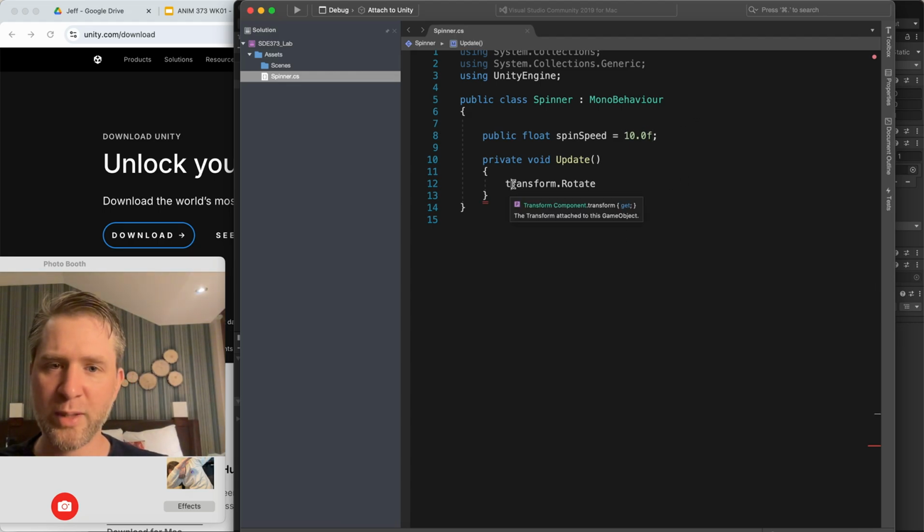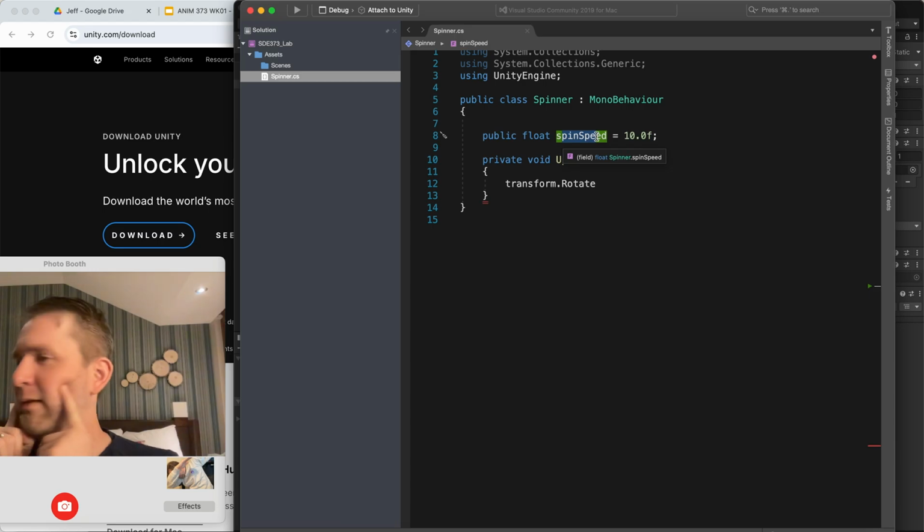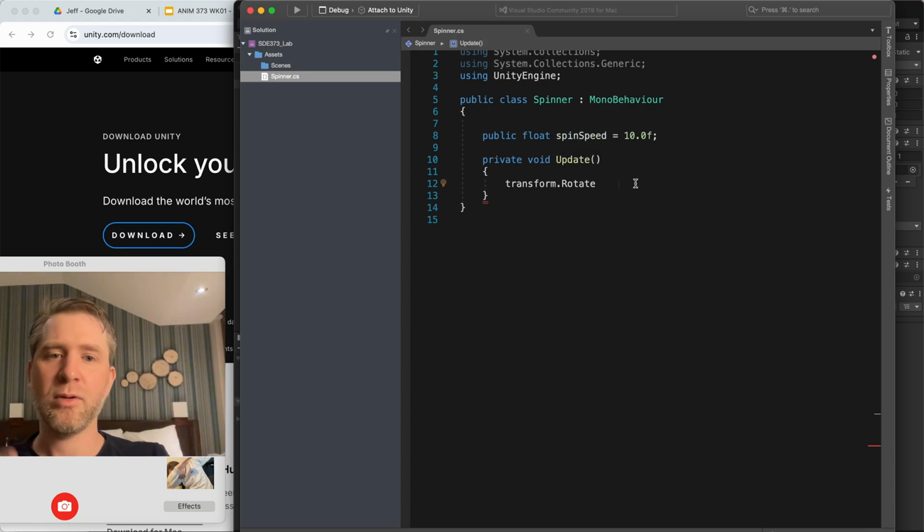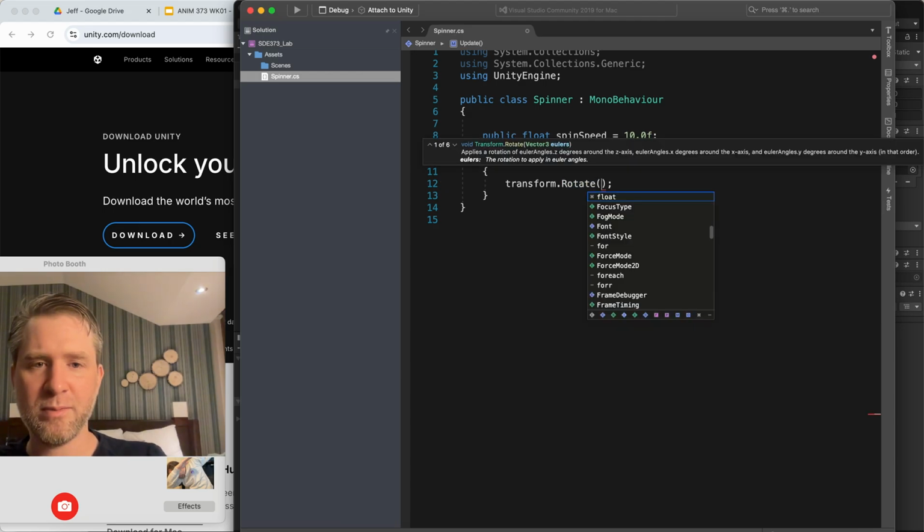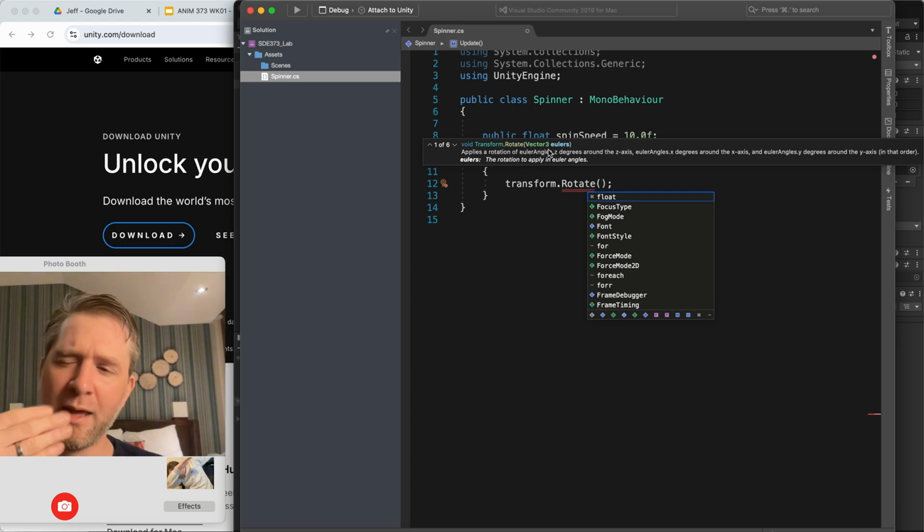So now I have transform.Rotate with a capital R, and I want to rotate by that spinSpeed left and right. So let's rotate parentheses. I'm going to add a semicolon so I don't forget to later. And when I'm inside of here, when I type that parentheses, you'll see a description of what it should do. At least I hope you see it at home on this recording. I don't know if that part gets shared.